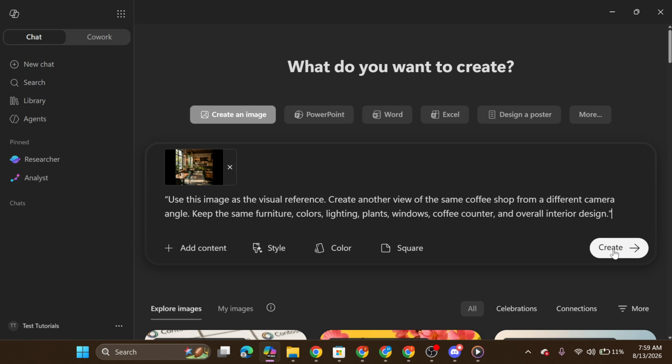Now click the plus icon, choose the option to add an image or file, and upload the image you just created. This tells Copilot to use that image as a visual reference for the next generation. Then enter a second prompt, such as, use this image as the visual reference. Create another view of the same coffee shop from a different camera angle. Keep the same furniture, colors, lighting, plants, windows, coffee counter, and overall interior design.